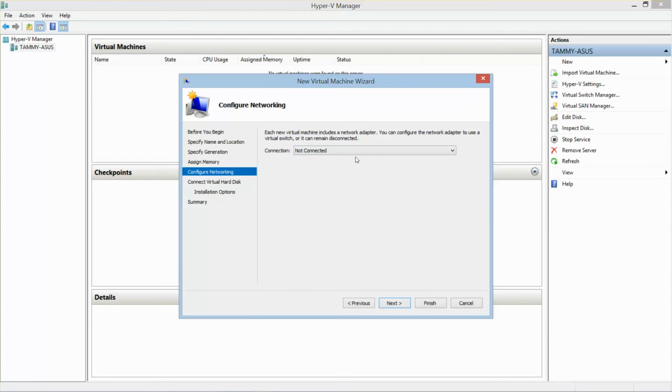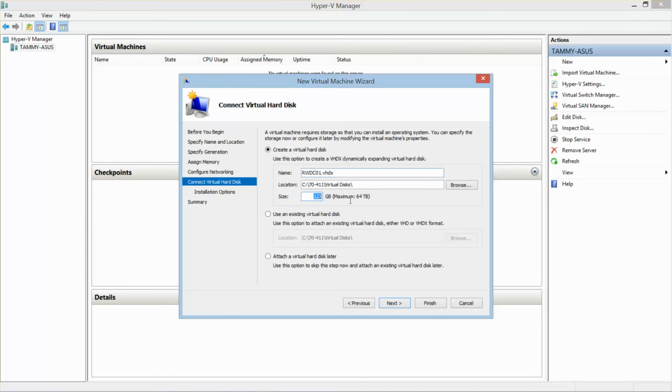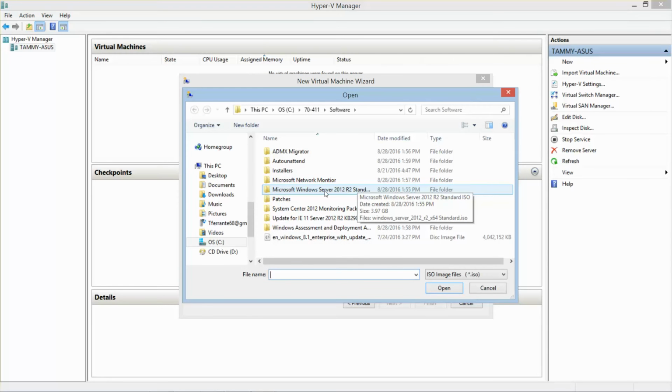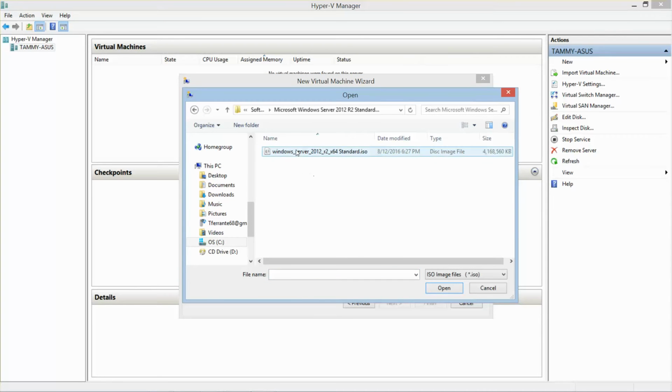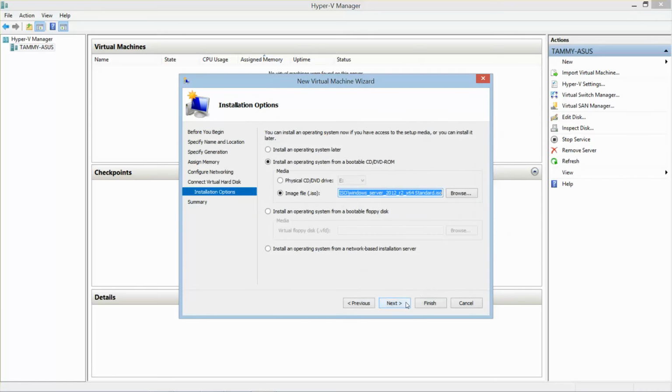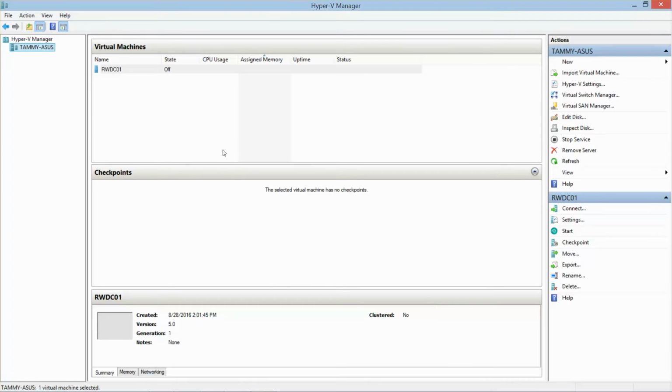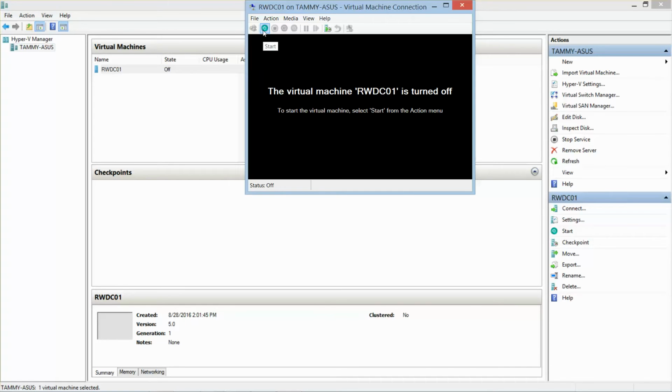So next, and I'm going to connect this with my internal switch, and then next, and then assign 70 gig here, and then next, and I want to install the operating system from an ISO, so I'm going to browse and go into my Microsoft Windows Server 2012, select it, and open. Click on Next, and Finish. Now all we've done is add the machine and attach the ISO. Now we have to allow it to install to that machine. So now I'm going to double click on my little green button to start it.